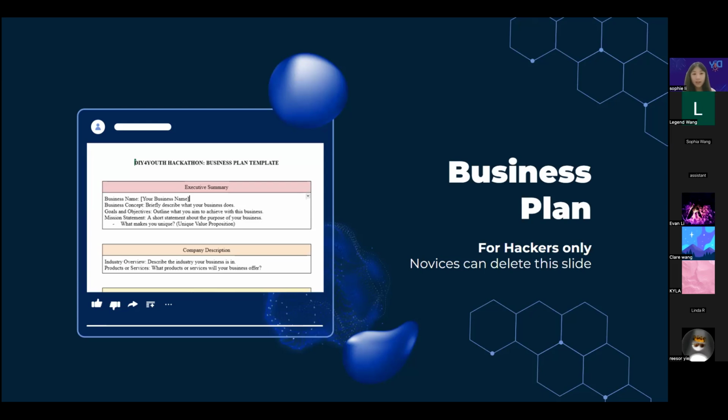Okay, next is your business plan. You can just attach this in your slides. It says here for hackers only, but this is going to apply to all of you just because we're expanding it for this Learnathon. And I'll talk about that after I'm done with the pitch slide deck.